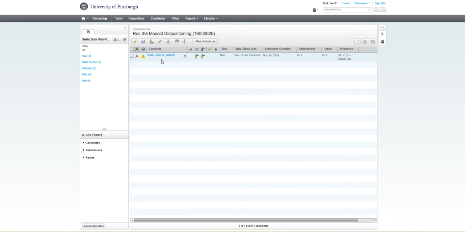We also have a to be verified sign. I'll show you what that means here in a bit, and I'll take you through some of the other icons here as well. But I do want to point out our candidate John Smith. The step is new and the status is new to be reviewed. Let's first talk about the to be verified icon. So what this means is that there's something within the application that needs to be verified.